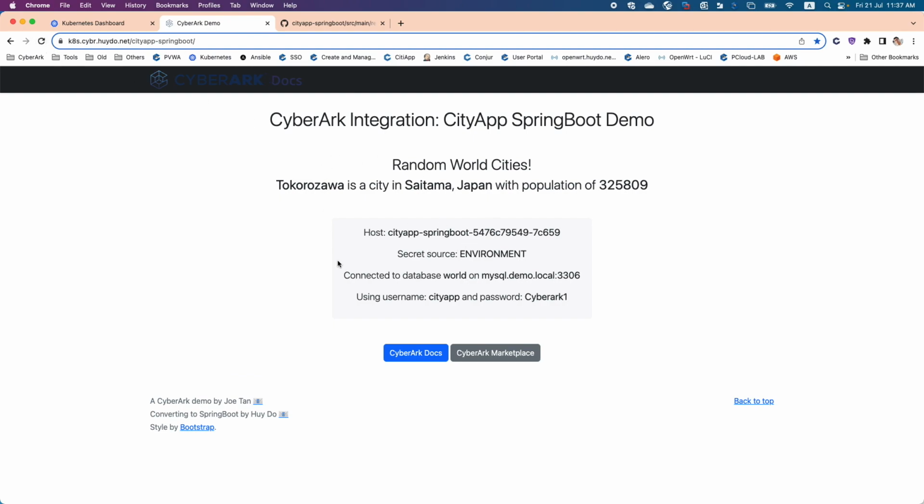This is the application itself. When you refresh, you can see the name of a random city with the population information. And of course, for demo purposes, I also show the content of the username, password, and so forth here, just for viewing and information. So you can see how it looks and how it works.